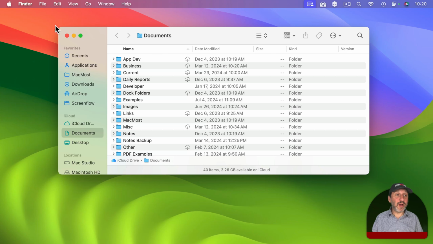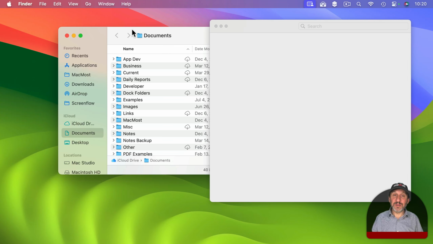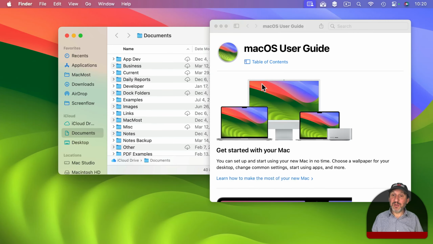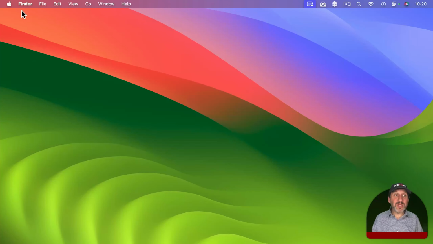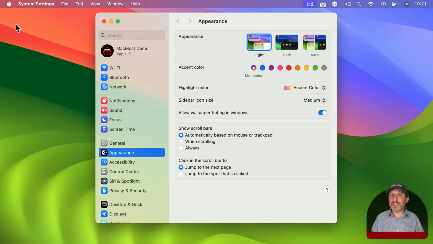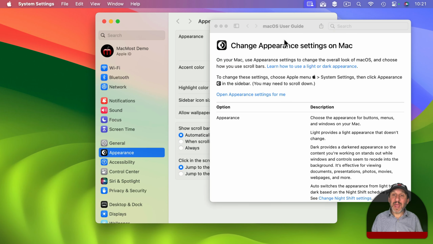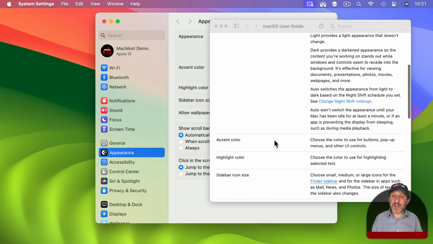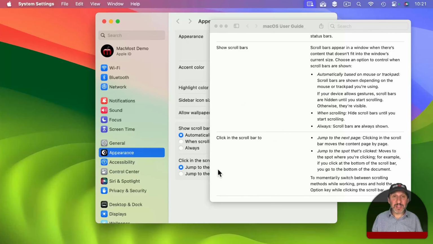So here I am in the Finder, and you can go to the Finder and you can get help right here, just general macOS help, and you'll get this whole user guide. But it's not just there. In a lot of places like system settings and dialog boxes and apps, you'll often find this little question mark button here. Click that and it will bring up help for whatever it is you're looking at. So here it gives you detailed descriptions of what each of these things does.